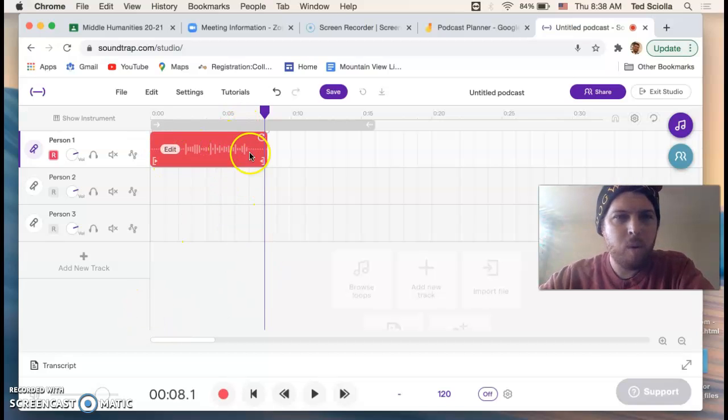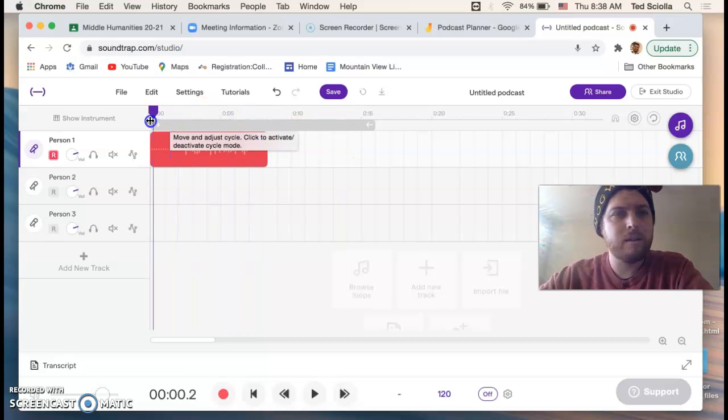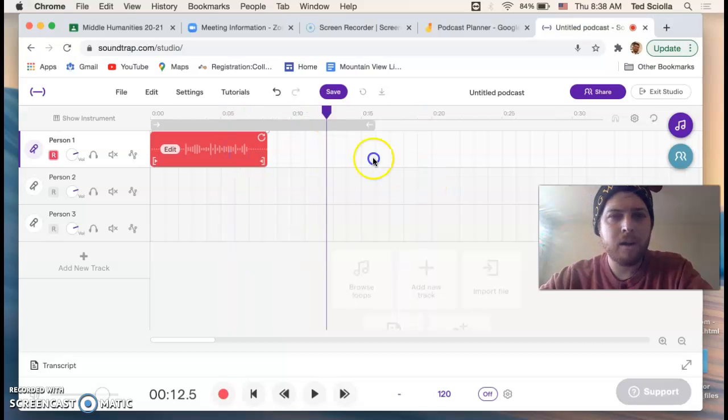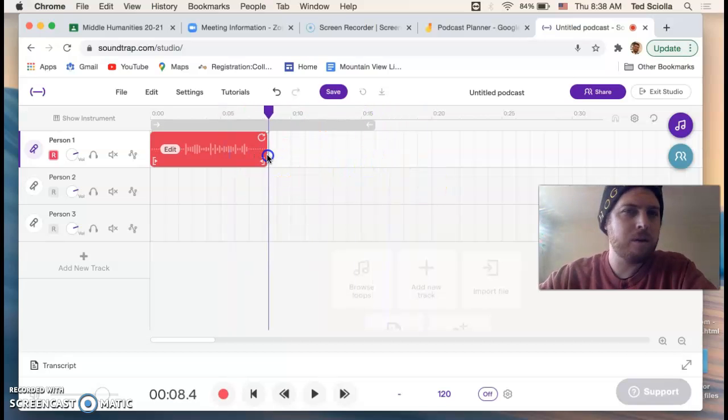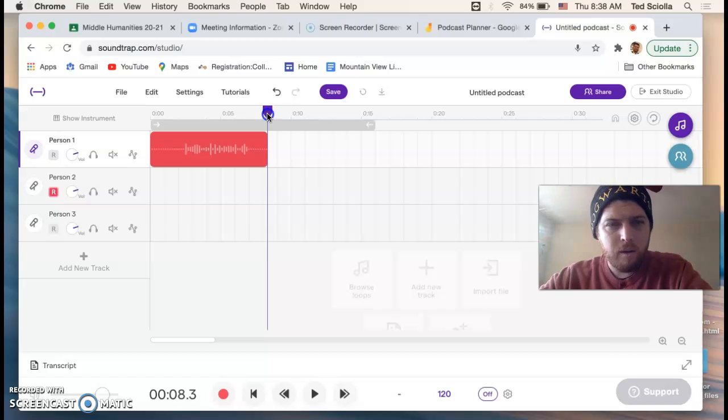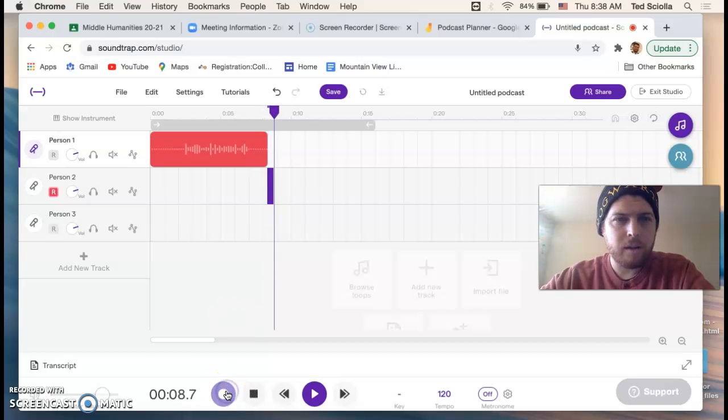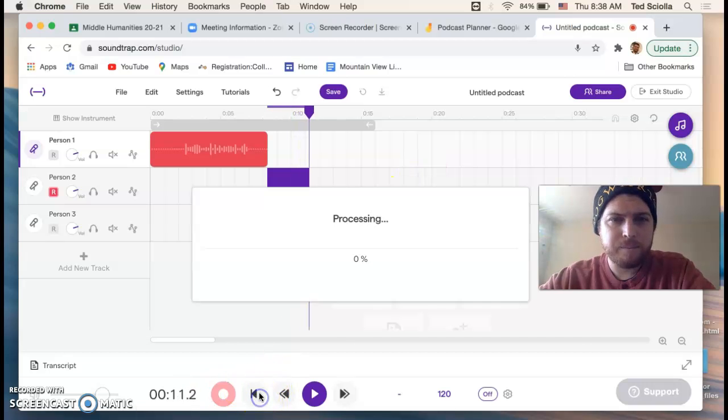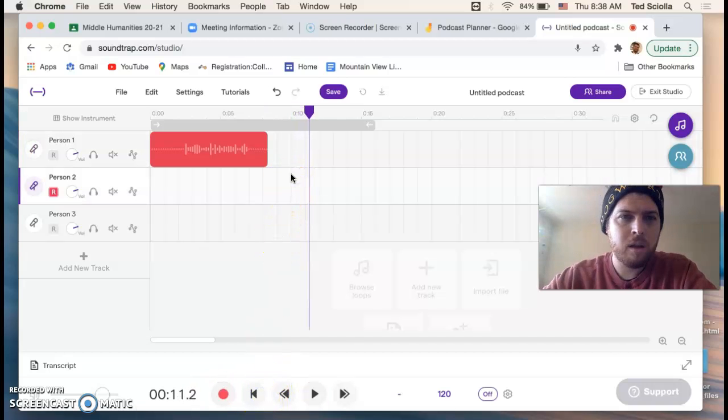So that's how you would record, and then whoever wants to talk next, they can use this tool here to start and stop at different times throughout your track. So let's say I want to start exactly where person 1 left off and I'm person 2. I would just move the time starter here, and then when I click record, it's gonna start recording at exactly that time. And that's basically how you do it.